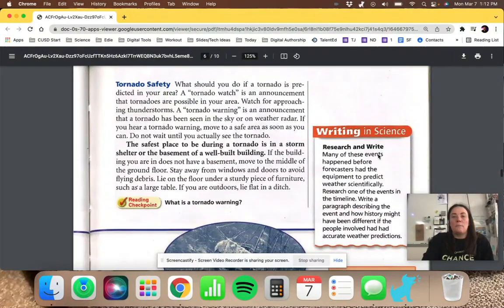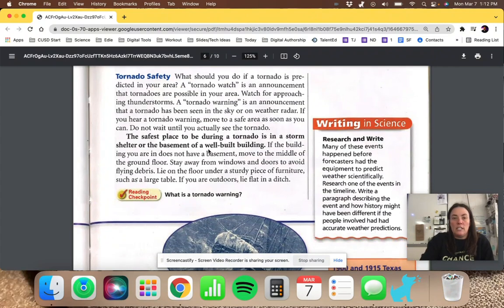Tornado safety. What should you do if a tornado is predicted in your area? A tornado watch is an announcement that tornadoes are possible. The conditions are right. A tornado watch is an announcement that tornadoes are possible in your area. Watch for approaching thunderstorms. A tornado warning, however, is an announcement that a tornado has been seen in the sky or on the weather radar.